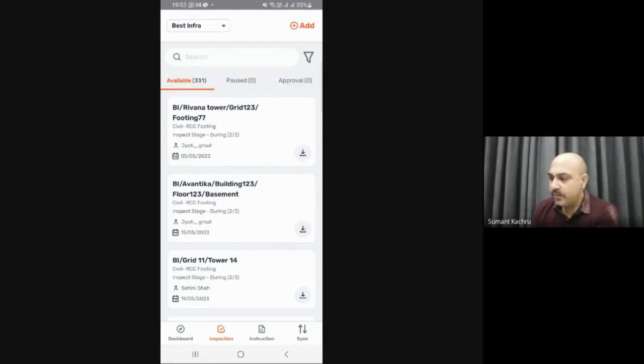So when you are on the inspection, you can see there are 3 categories: available, paused, and approval. Available means the previous stage of the work has been approved, so the next stage is available to do the inspection. Paused means you have been roaming around the site and you had paused 1 or 2 inspections, and now you're going back to approve them. And approval is obviously remotely, you have got the permission to get approval.